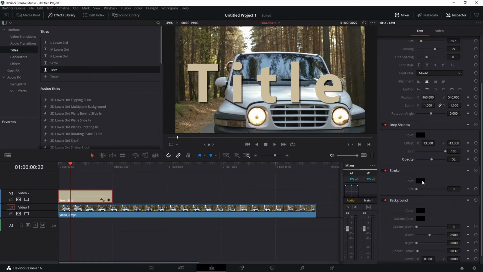In the stroke, we have the color for the stroke, and we have the size of the stroke. It's activated, but because the size is 0, we can't see it now. But once I start adding value to the size, here it is, you can see it.